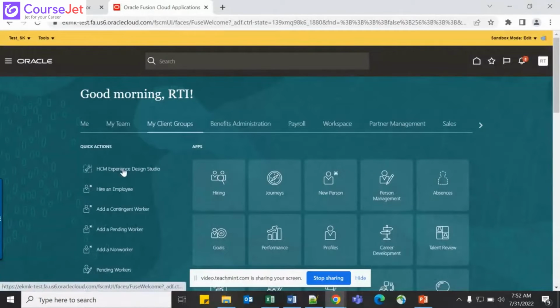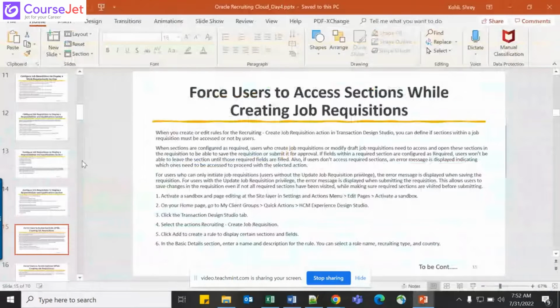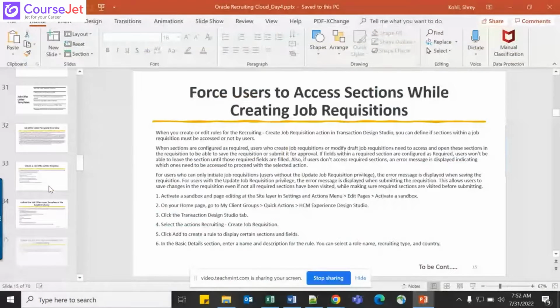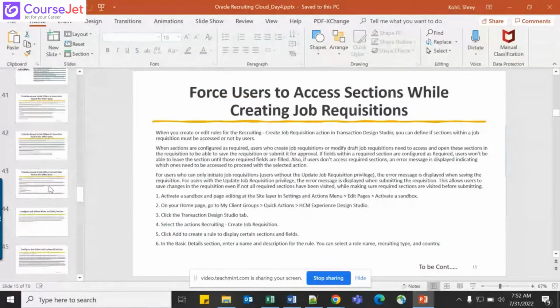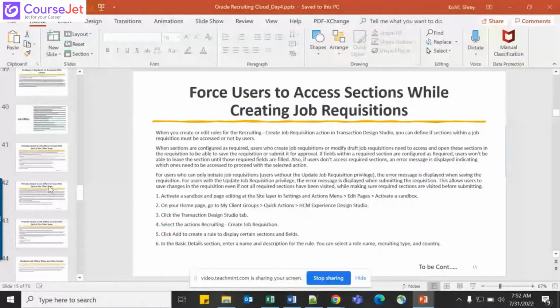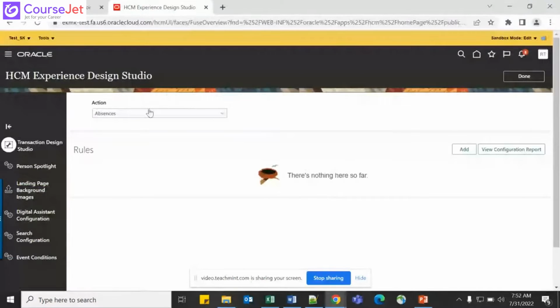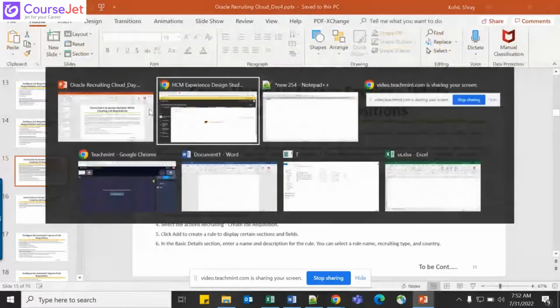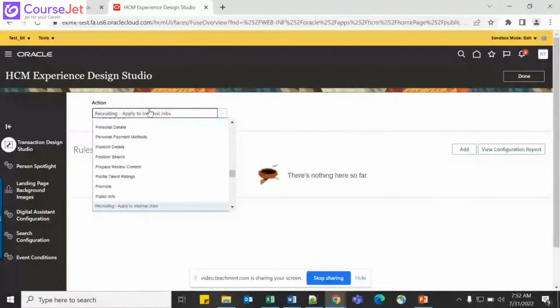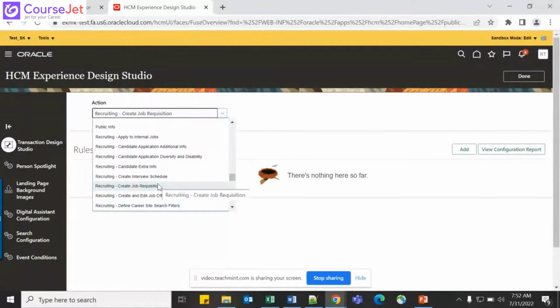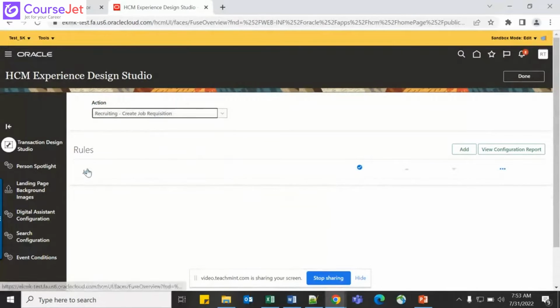My client groups, HCM Experience Design Studio, recruiting. What page is requisition? Recruiting, create job requisition. Click on it. Existing rule.